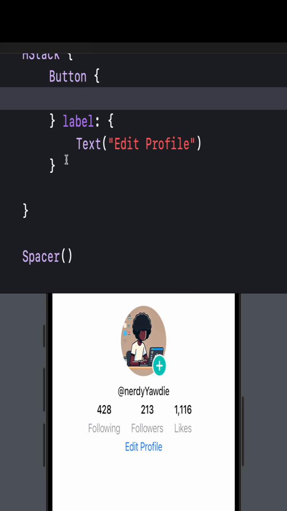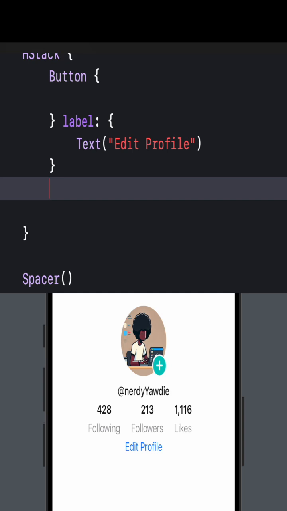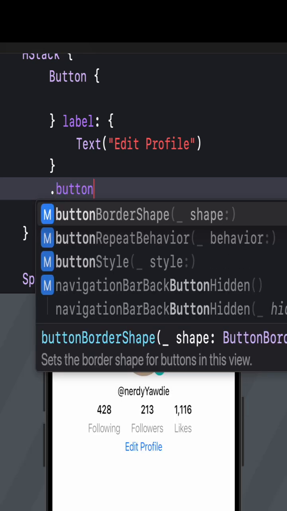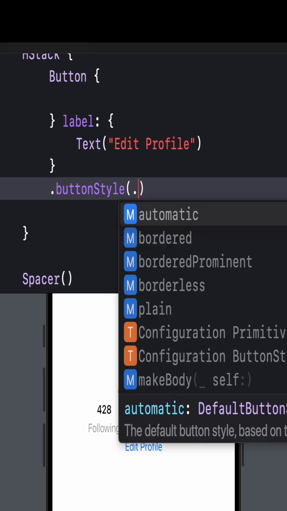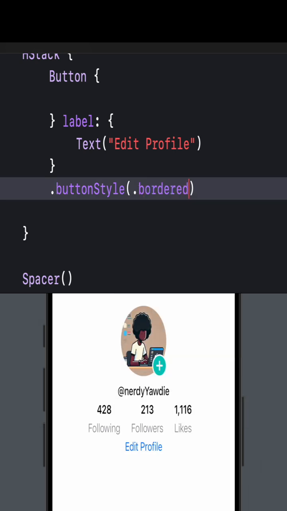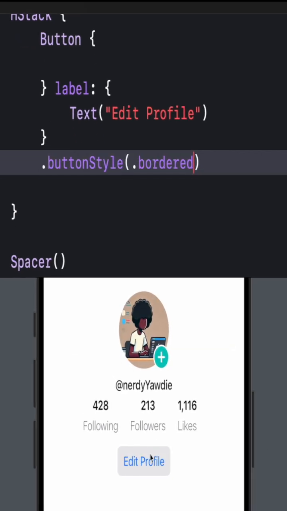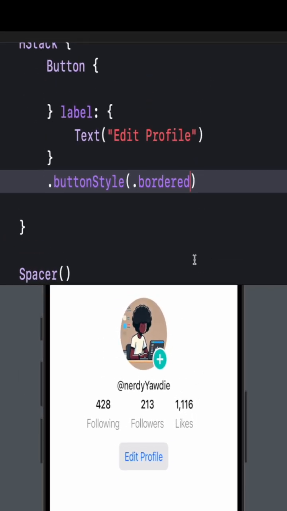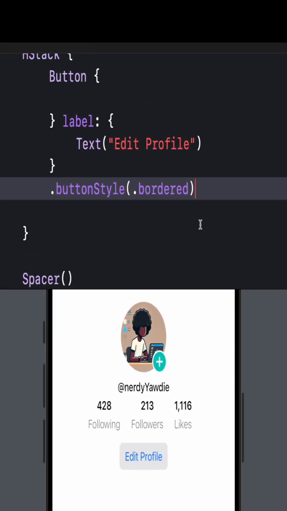To get the gray background, a quick way is we could just add a button style. So we add a button style modifier here, and then we'll pick a bordered version, and now you will see that kind of grayish background right there. You see it? Cool.